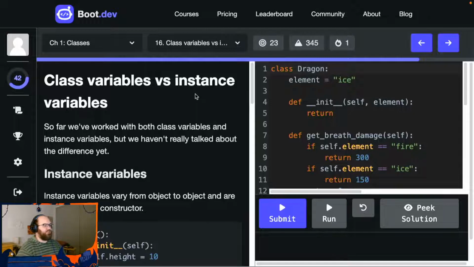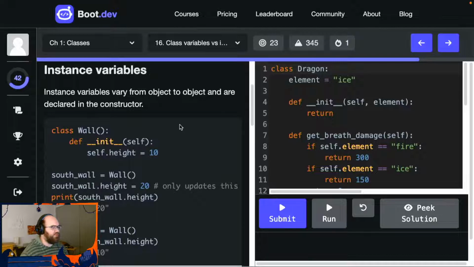Class variables versus instance variables. So far, we've worked with both class variables and instance variables, but we haven't really talked about the difference yet. Instance variables vary from object to object and are declared in the constructor.